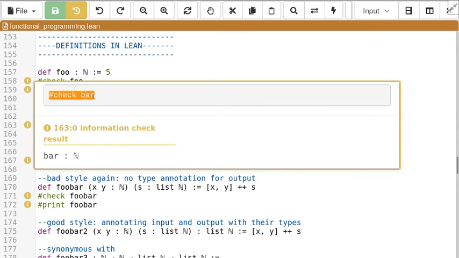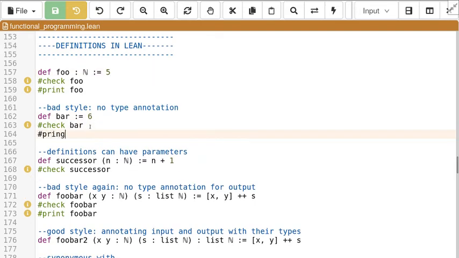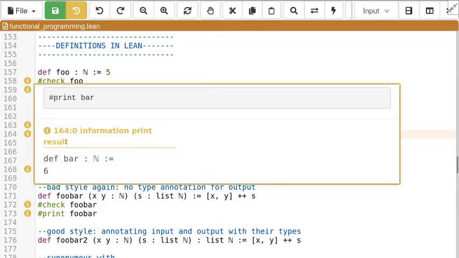So here when we check bar, it will tell us that bar is of type natural number, which it has deduced just from the type of 6. So when we print bar, we see that Lean has inserted for us the type annotation.